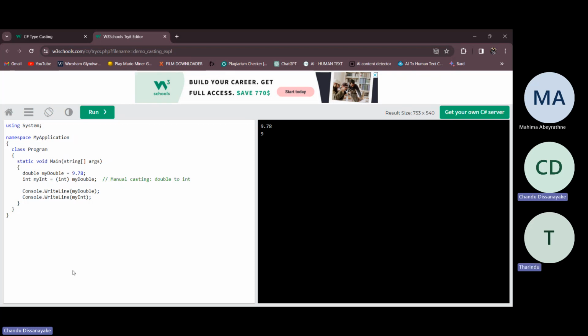But here there is a double value called 9.78, and we can't store 9.78 exactly in the integer data type. So that's why we use manual casting here. We should convert this 9.78 to 9. So we are using manual casting if we got a double value, right? Okay. Thank you so much.